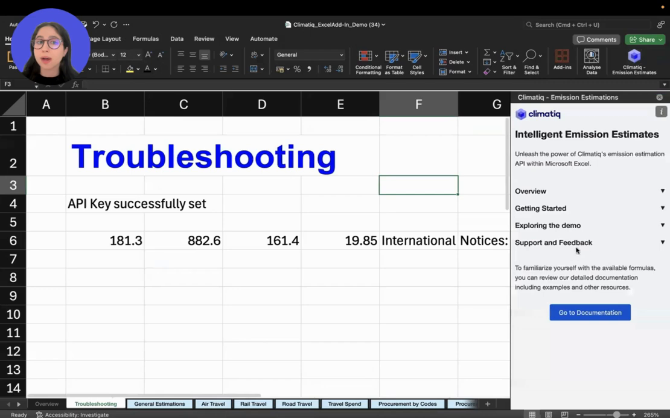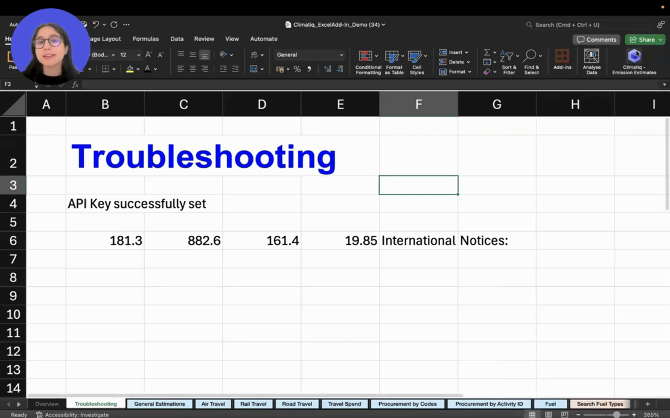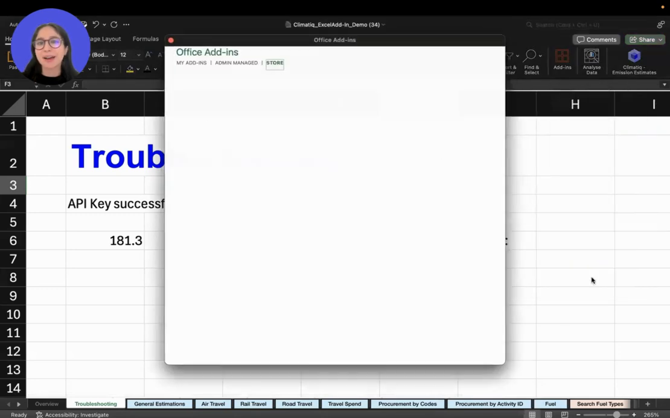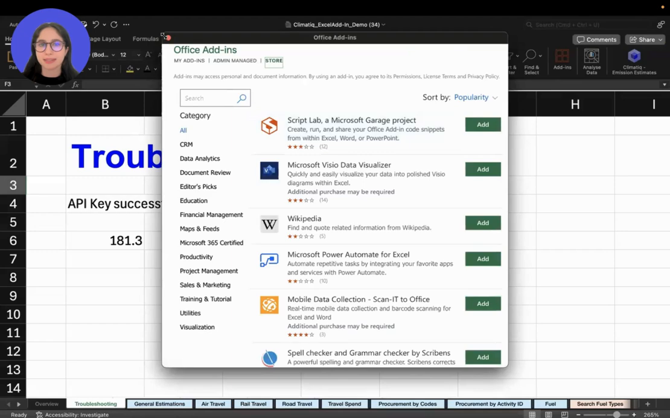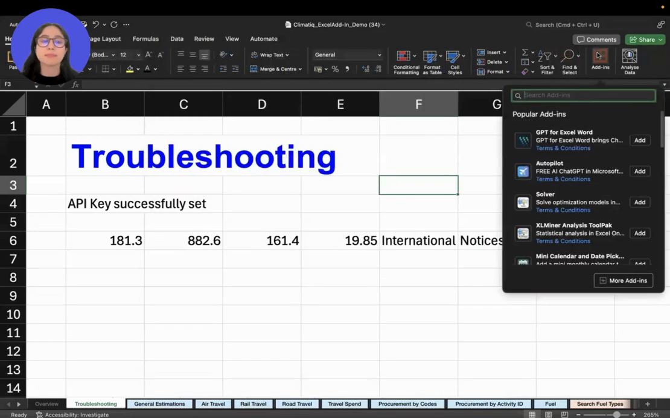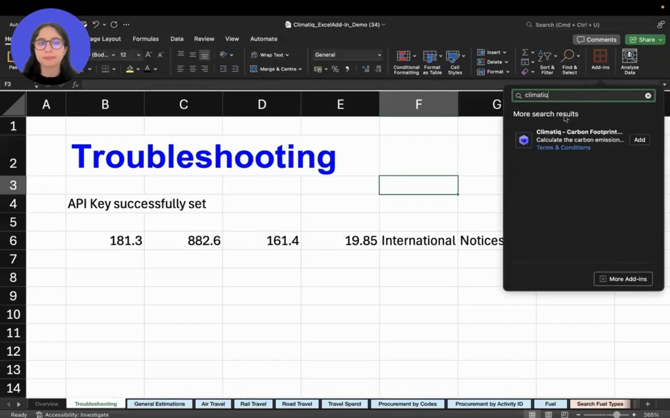If this still doesn't work, then delete the add-in entirely by going to Add-ins, More Add-ins, My Add-ins, and click on the three dots and hit Remove. You can then download it directly within Excel by going to the Home menu bar, clicking Add-ins and searching for Climatiq. You can download it from here, and it should be working thereafter.